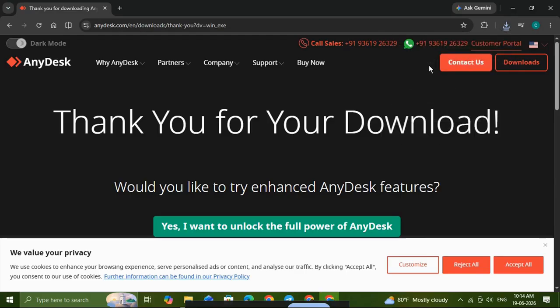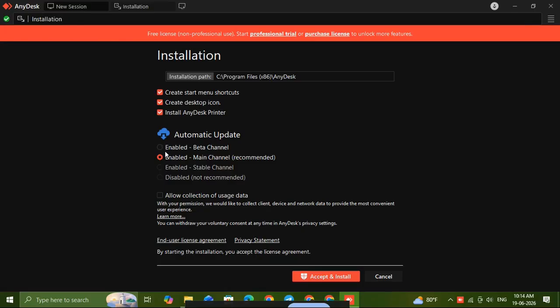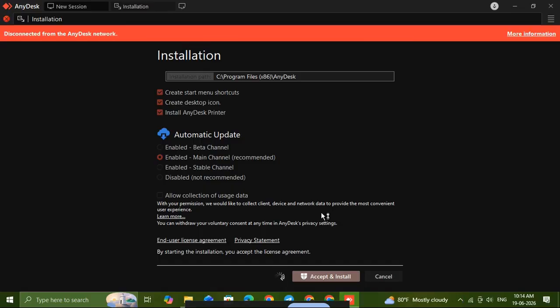When the installer opens, you'll see the installation window for AnyDesk. From here, click Install AnyDesk. Then, when prompted, click Accept and Install. This confirms that you agree to the installation and lets the setup continue. The installer will now begin putting AnyDesk onto your Windows computer. Just give it a moment to finish.